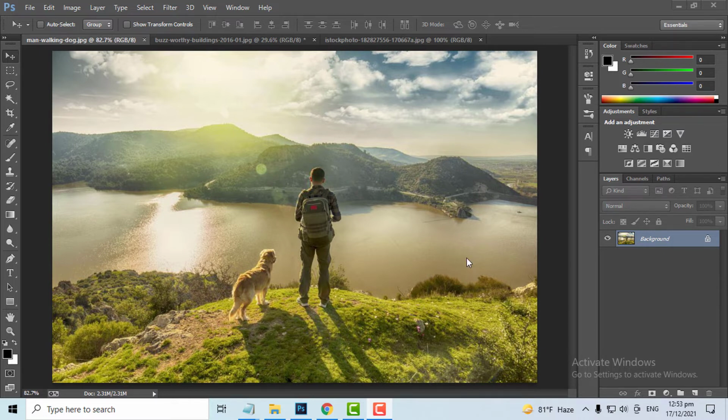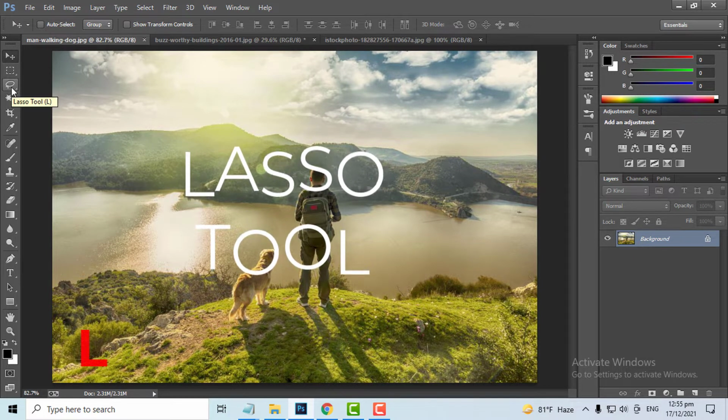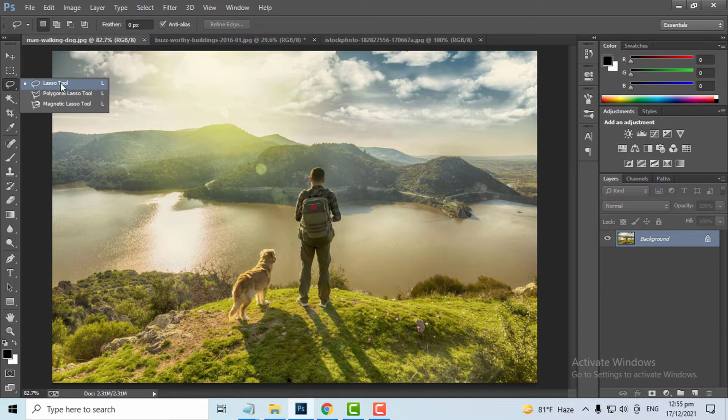Today, I'm gonna show you another selection tool that you can use to cut your photos. Let's go to our toolbar and select the Lasso Tool, or L on your keyboard. We have three kinds of Lasso Tool: the normal Lasso Tool, Polygonal Lasso Tool, and the Magnetic Lasso Tool. Let's talk about the normal lasso tool first.